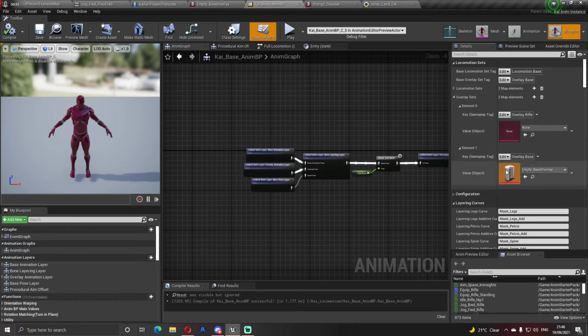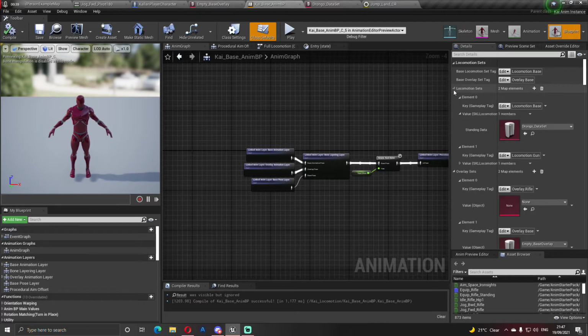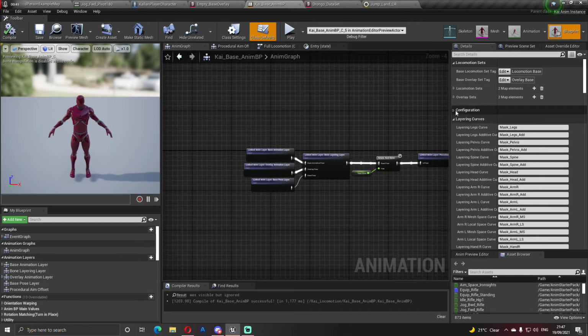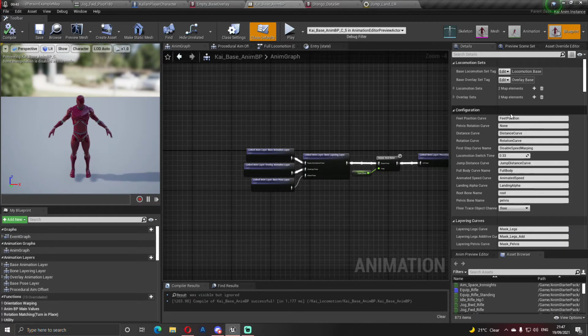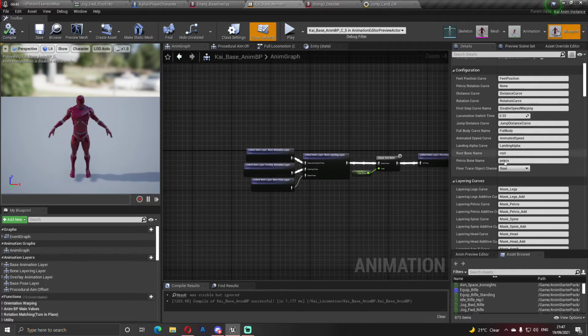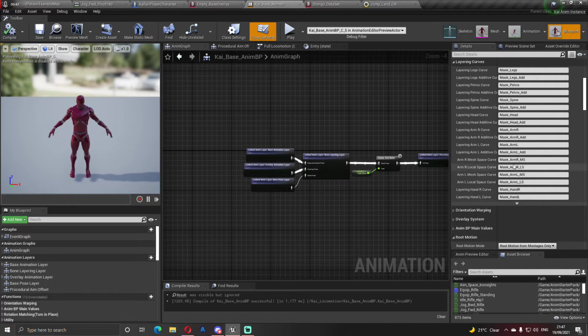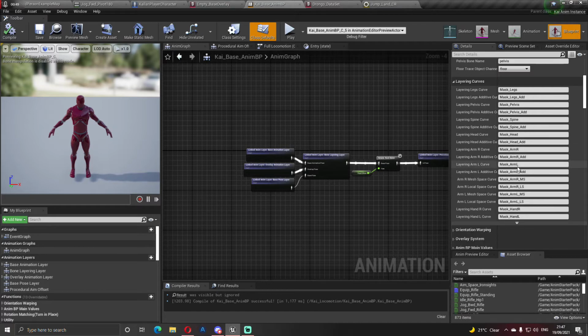The overlay sets are made from data assets, same as locomotion sets. They are data assets. These are mostly curves, curve names. These are the layering curves. If you change these, it's the same as ALS.